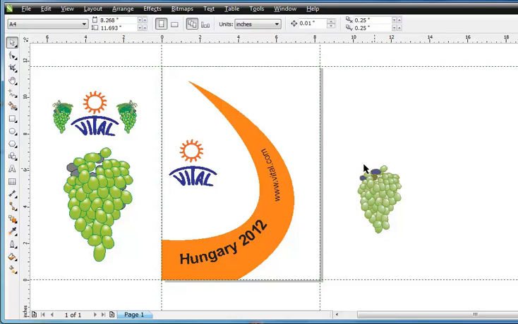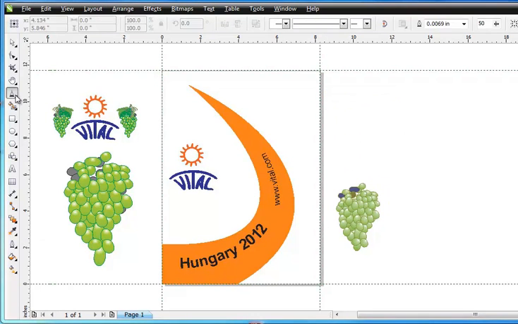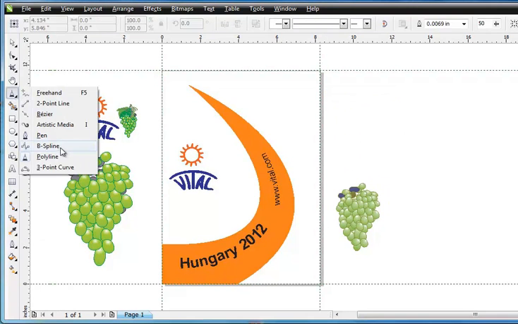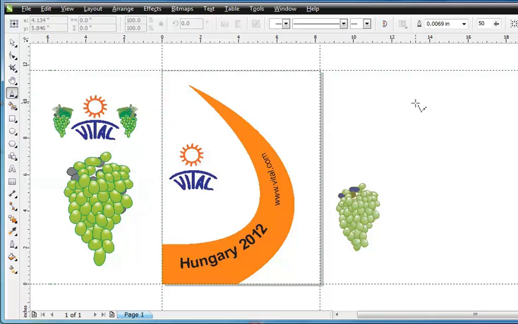Now we'll create a leaf. To do that, we'll use the Polyline tool. This tool is a mixture of Bezier and freehand tools. Select the Polyline tool. Draw the leaf. We can make many nodes if we want. Now, hold the mouse and use this tool like a freehand tool.